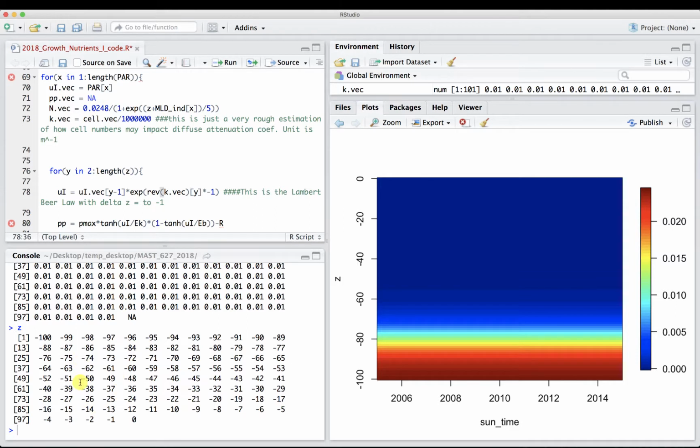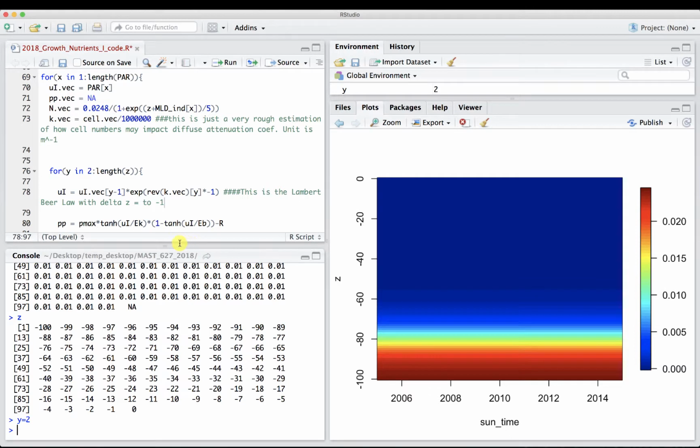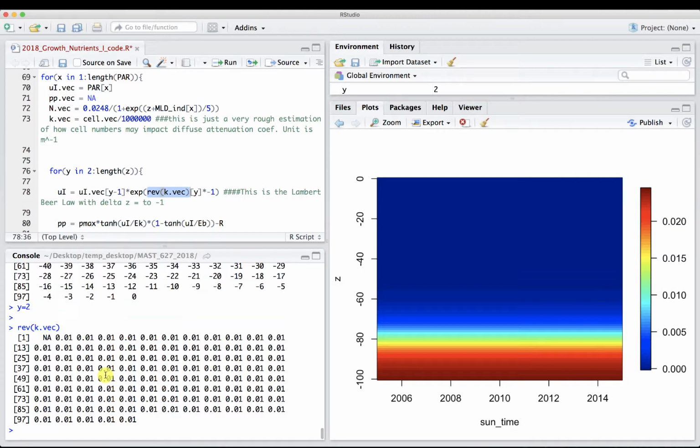So that will flip this upside down, flip this backwards, and then we'll be able to take the Y term out of this. So let me give you an example here. So y equals 2. The reverse of K vec is that.